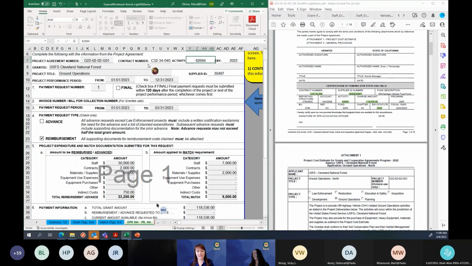So we've got the contract number, that's unique to you. The activity code, that's actually a funding code where your funds are coming from. And then the ENY is when that funding was approved, the year it was approved. The supplier ID, which again is also found here on your project agreement, all these data points, that is unique to you as well. So that's how we know in our system how we're paying you and where to send that check to.